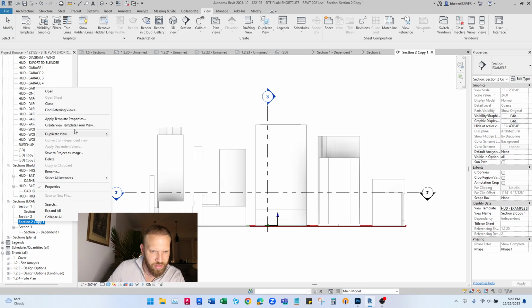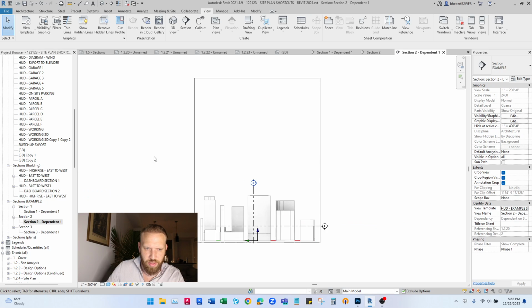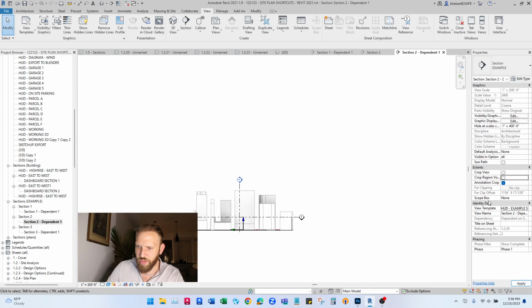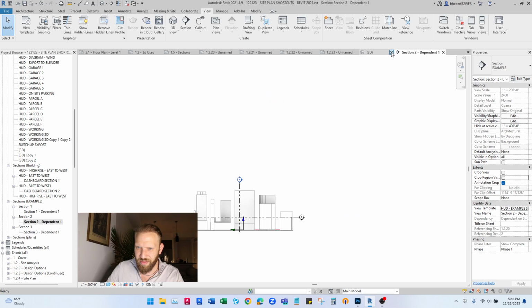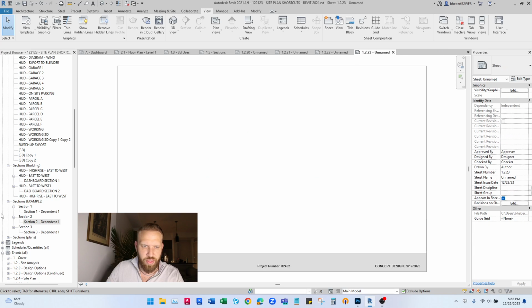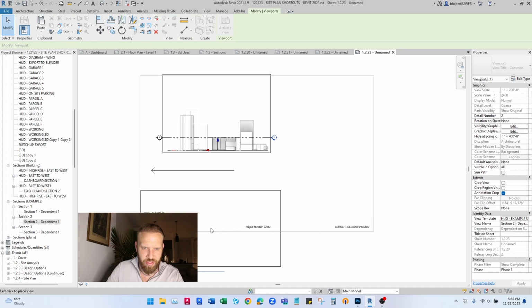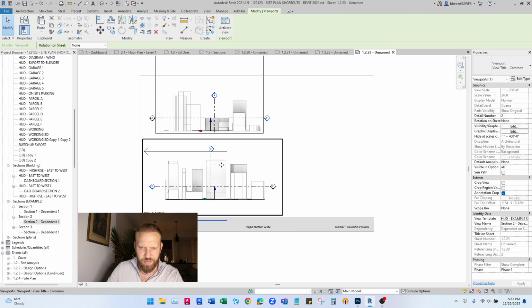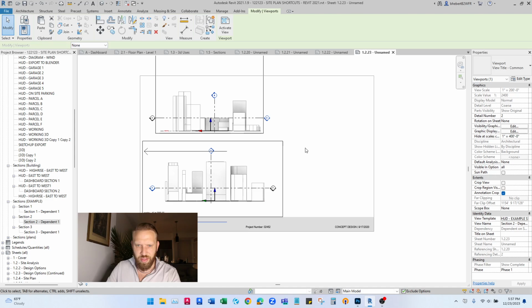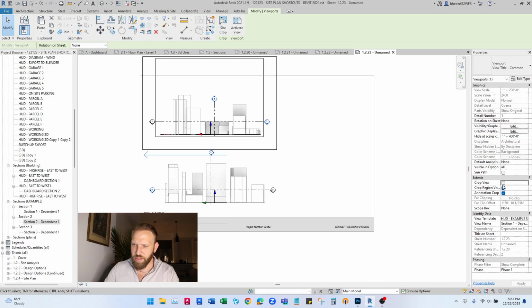So do this again. There we go. And so these have the right view template on them already. I'm going to close out. So section one, we'll put it up here. Section two, we'll put down here. And these are already the right scale because we controlled that from the dashboard view. Put them somewhere around here. So, okay, uncheck these guys.